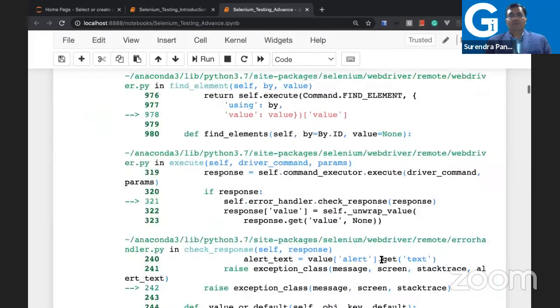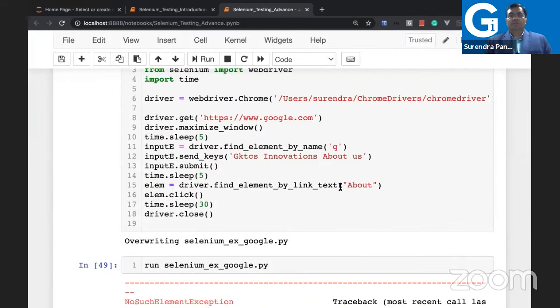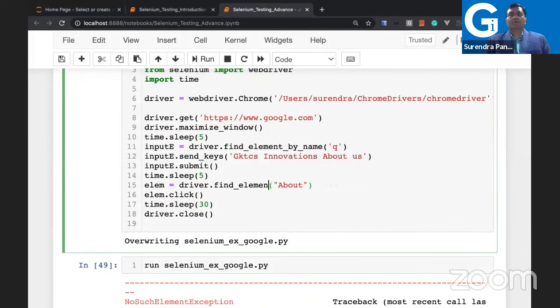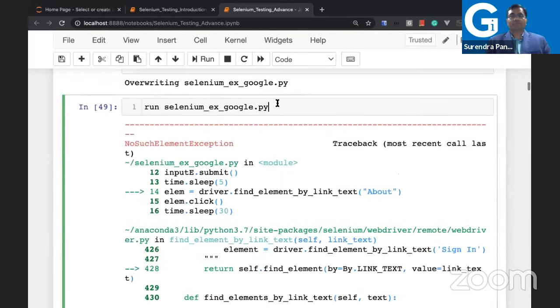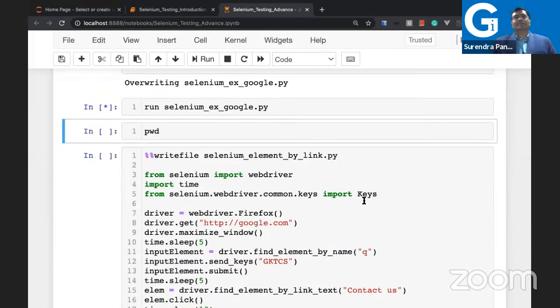So let us see this example one more time. Here we need to understand how to access the specific element by various methods. So partial link text is one of the solutions for this. I'm just overwriting this program. Now partial link text means even if there's just about, it will work. Otherwise, if there's no match, it won't work.